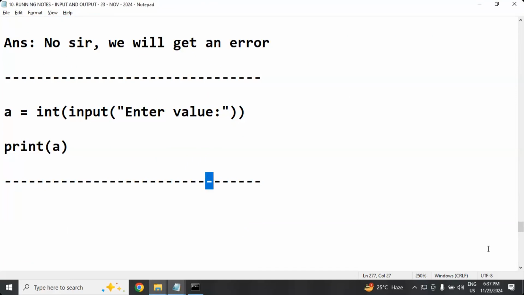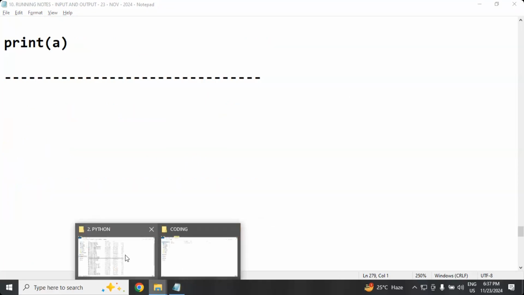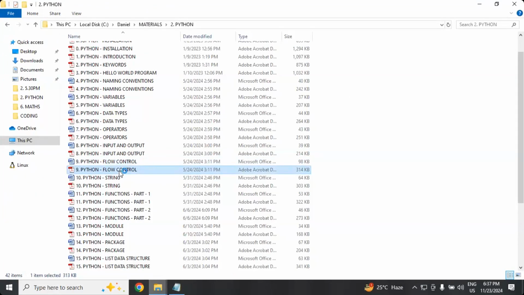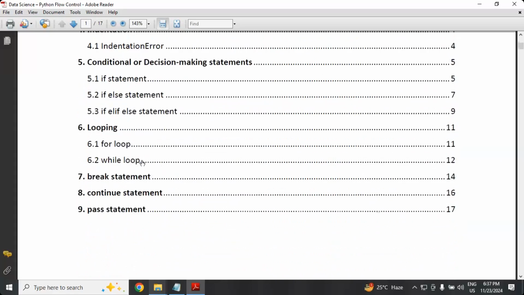All right, it's the right time. Maybe we have another 5 minutes. Let me continue. Can I continue? I can continue. Just 5 minutes. Let's open the material. The topic name is flow control. It's a big topic. Around 2 sessions required. Get ready. You will understand really very nicely actually.